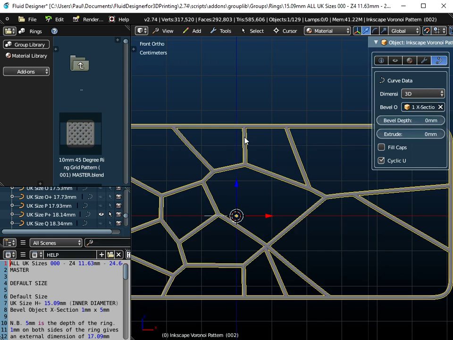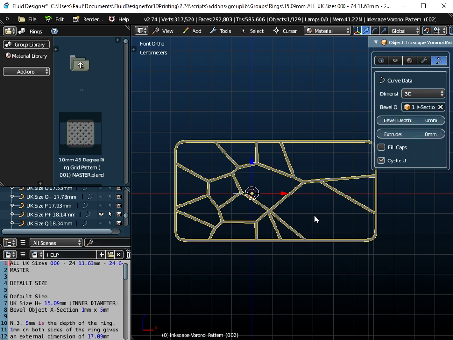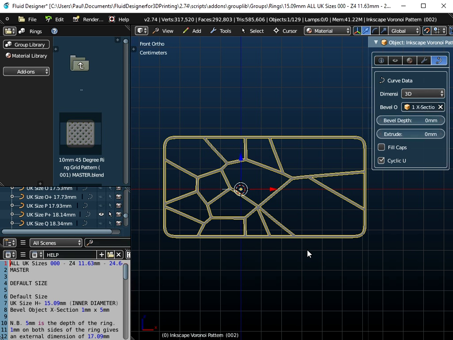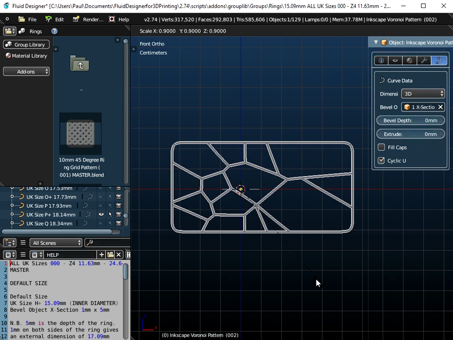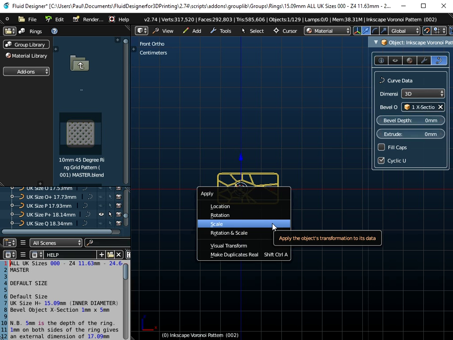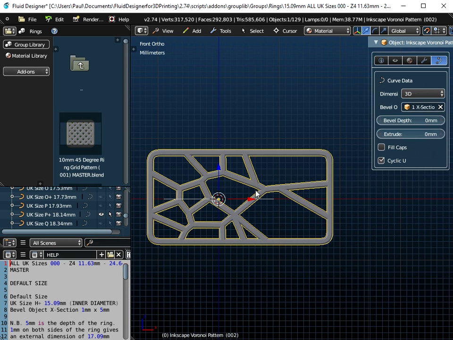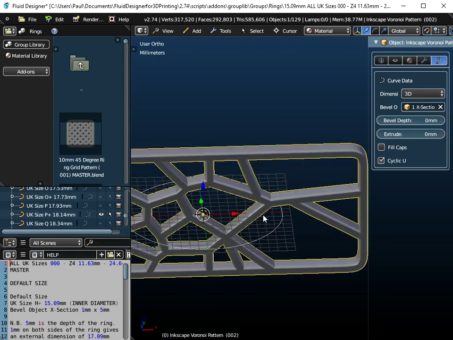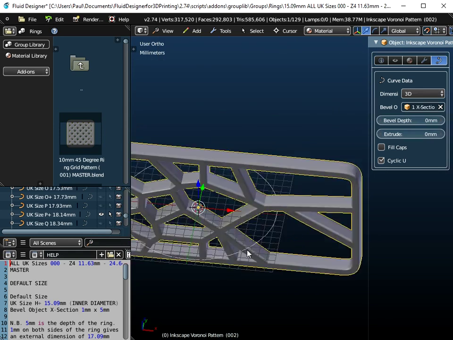Now if I go to view and front view, clearly this object is much too big. So if I press the S key on the keyboard and just scale this right down, and whenever you scale, always do Control A and apply the scale in Fluid Designer. And so there's my object.